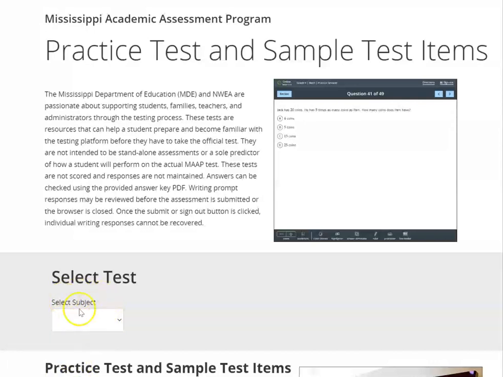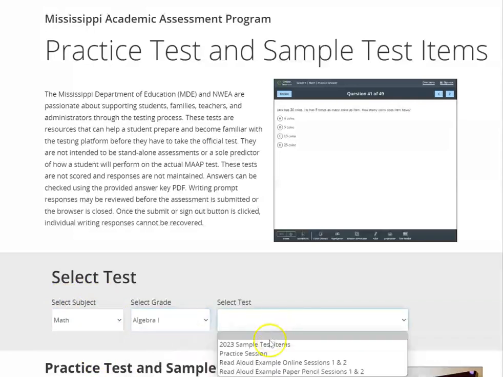So when you get here, the first thing you're going to do is select your test. In this case, we're going to select math. We're going to select our grade. We're doing Algebra 1. Then our test. We're going to do the sample test items, not the full practice session or these other two. So let's do these sample test items.